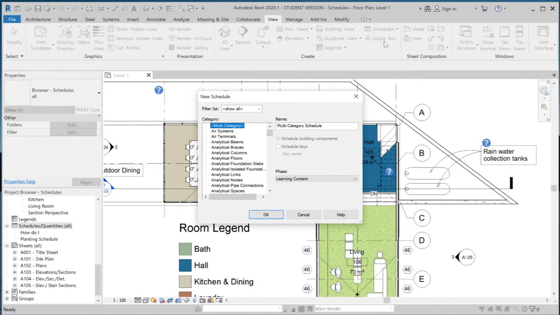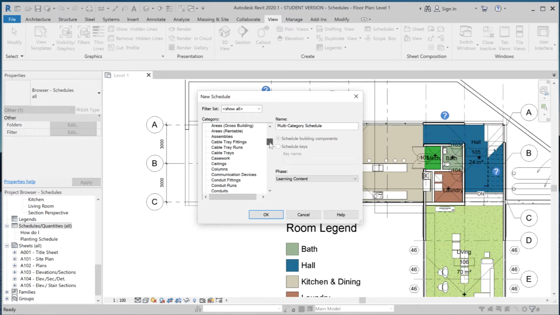Then the new Schedule dialog box will, by default, have a filter list that shows everything. You can filter out the discipline that you don't want to see, otherwise the list is really long. Since we're going to be creating a door schedule, I'm going to filter out everything but architecture. But you can leave it all selected if you'd like, but I'm doing this just to simplify things.